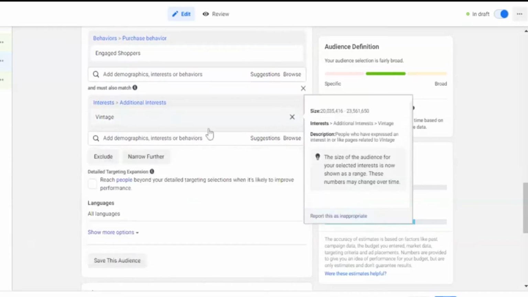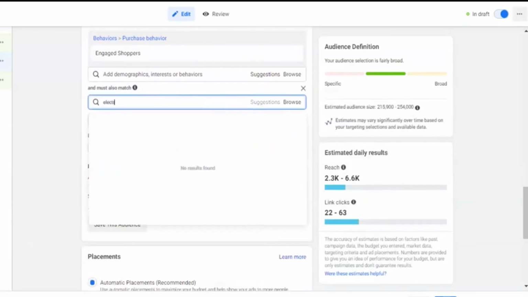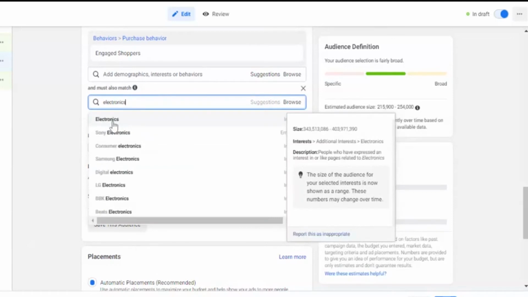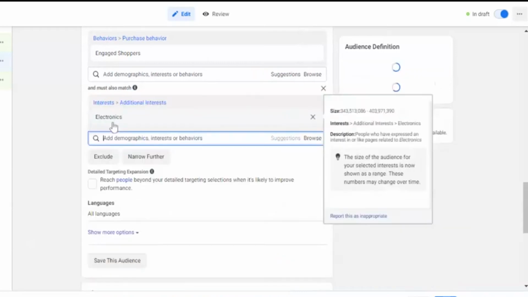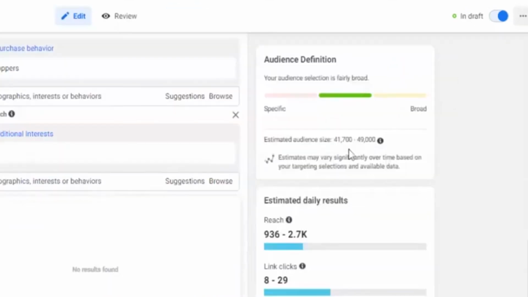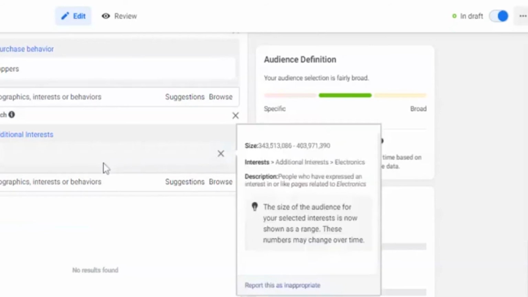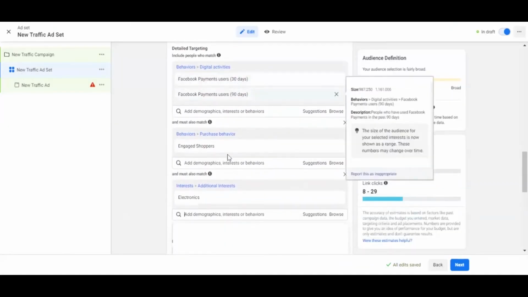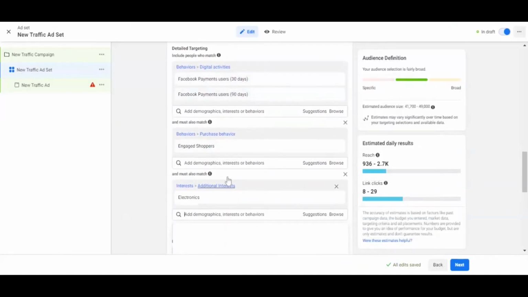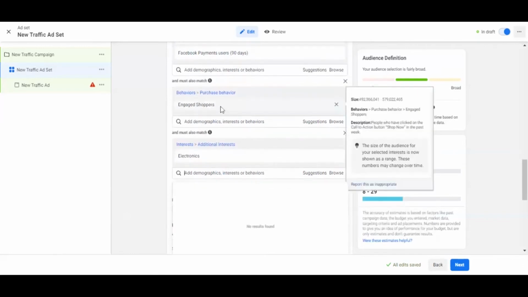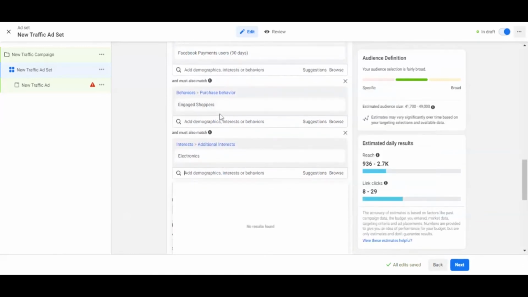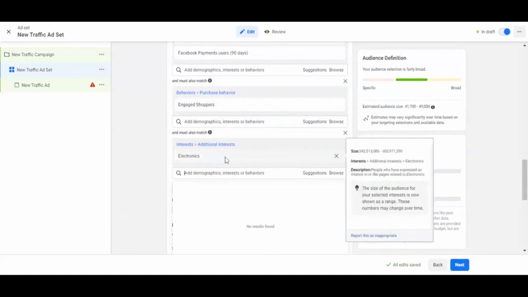Let's get rid of vintage and let's put electronics. This is the same thing. Now notice 343 million, 403 million have expressed an interest. Okay, so did they meet these other criteria? No, not by a long shot. To me, when you start taking out 400 million people just because they haven't done this, and that number obviously is not just the U.S., so there might be something a little bit off there.